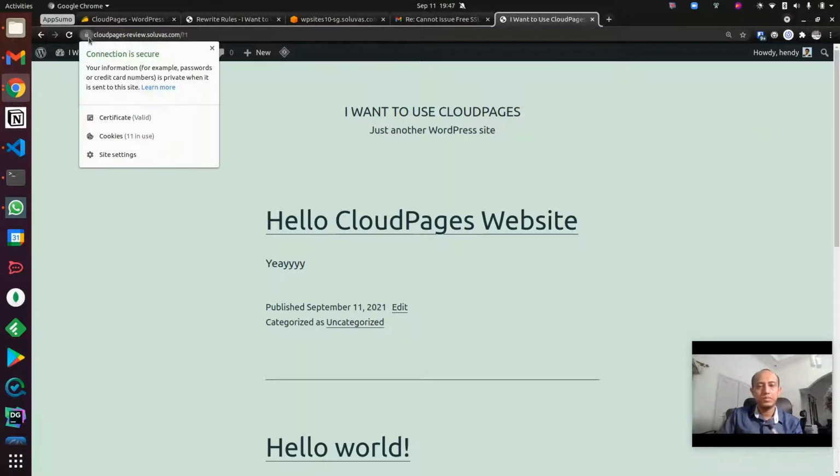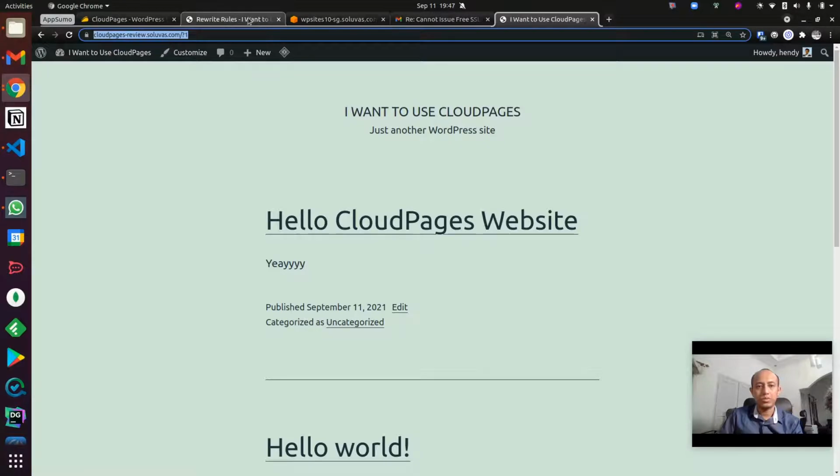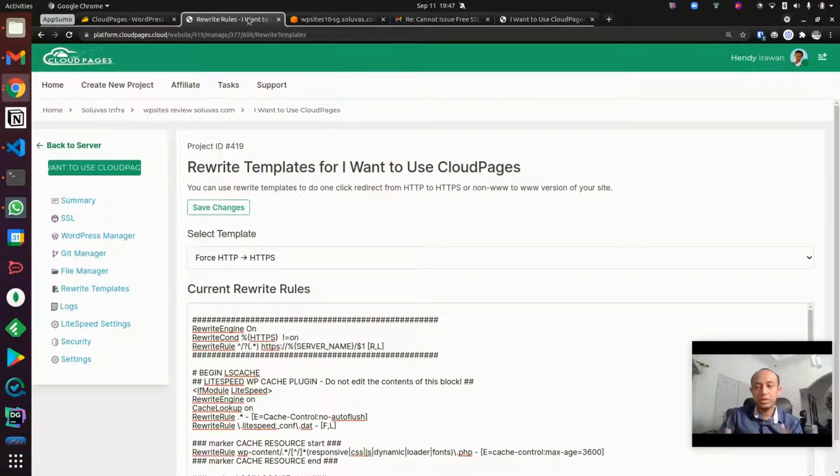So the rewrite works well. That's really nice of CloudPages. That means I'm in good hands. They really know what they are doing, even if there are still several issues and problems. But as long as they can keep supporting the service well and quickly solve problems, then I'm happy.